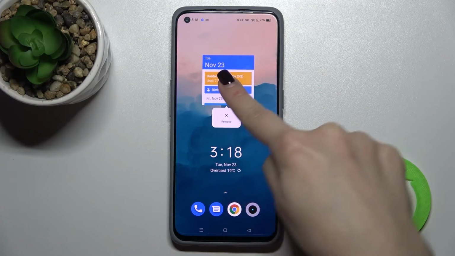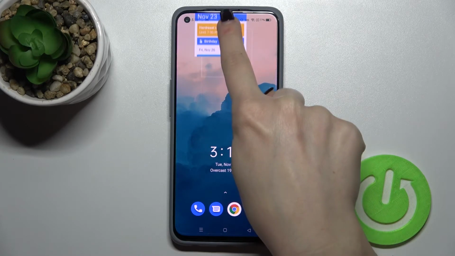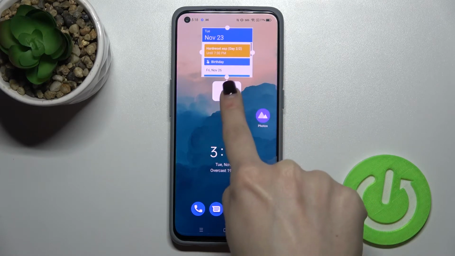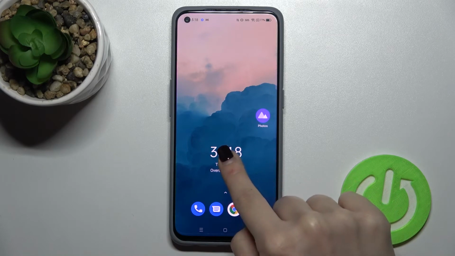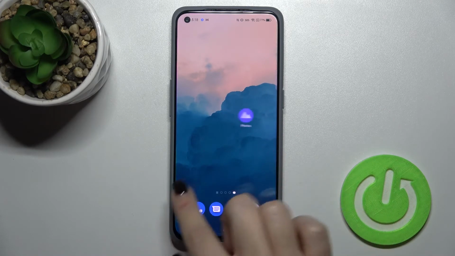will see the remove icon. Just tap here on the remove icon, and also you can remove this widget too. So that's how it looks.